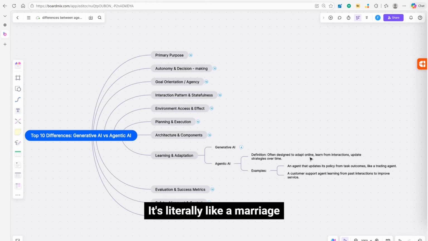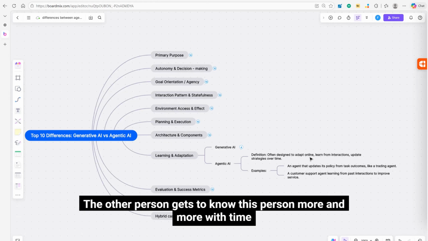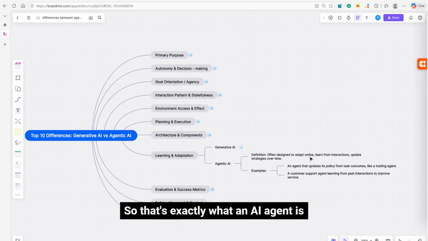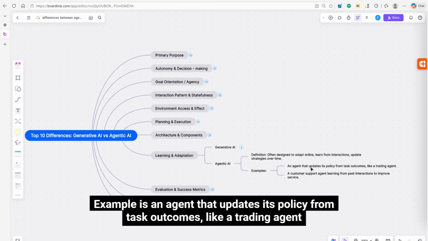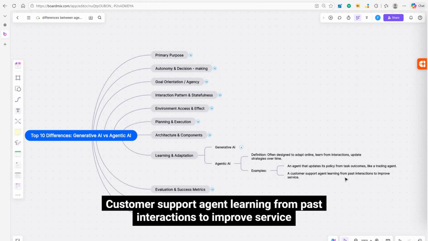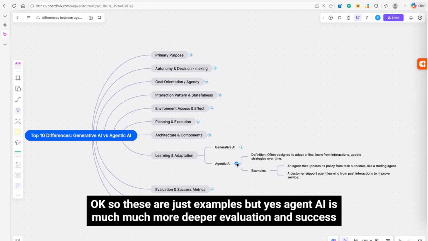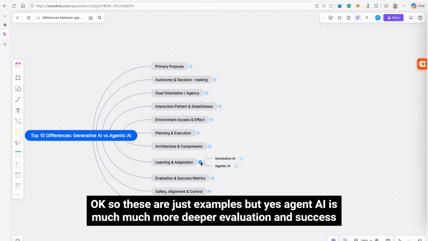It's literally like a marriage, right? The other person gets to know this person more and more with time. So that's exactly what an AI agent is. Examples: an agent that updates its policy from task outcomes, like a trading agent, or a customer support agent learning from past interactions to improve service. Okay. So these are just examples, but yes, agentic AI is much, much deeper.